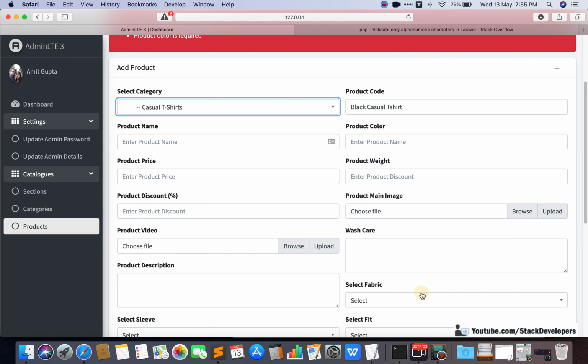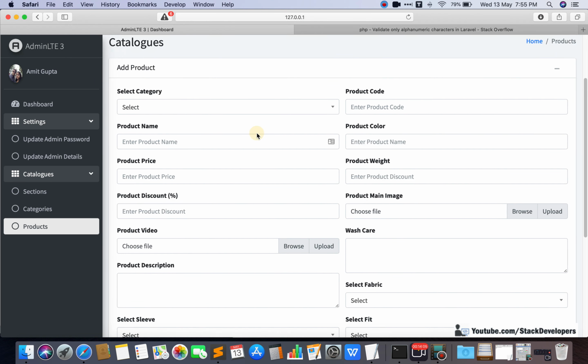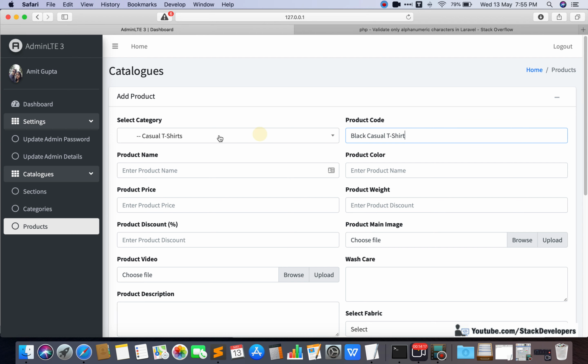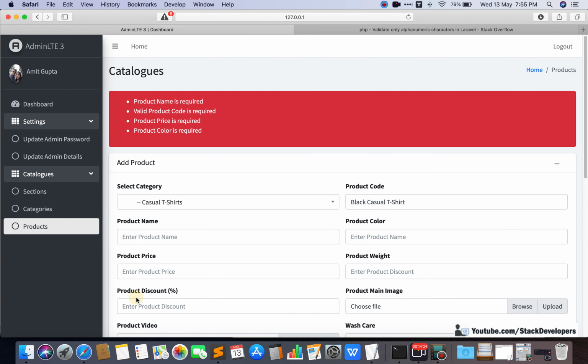So I am going to check, I am going to submit again. Once again I am going to select the casual t-shirts, then I am going to write black casual t-shirt, once again black casual t-shirt, and I will not fill other mandatory data. I want both these fields to be automatically filled when the user clicks on submit. Okay, I'm going to click on submit, and the error message is coming, and you can see the category is automatically filled here. I have not done anything. See, casual t-shirts automatically filled.